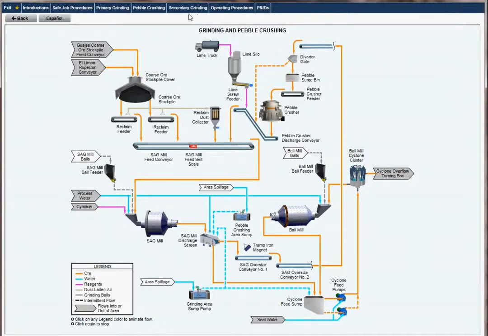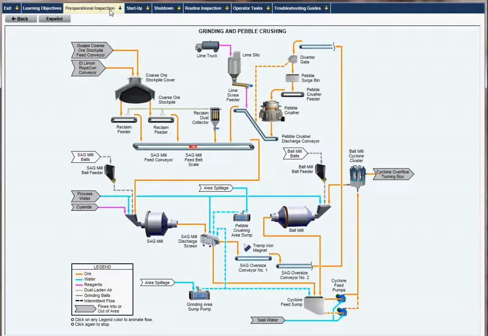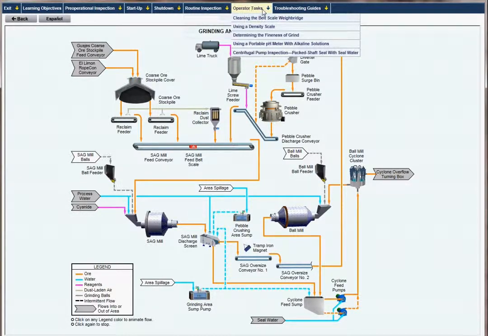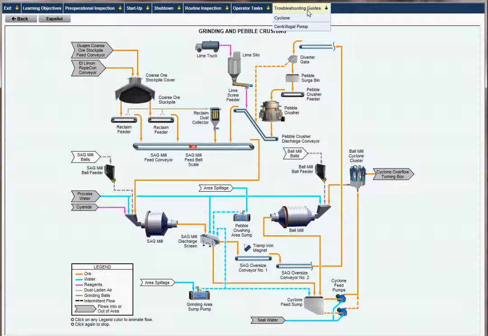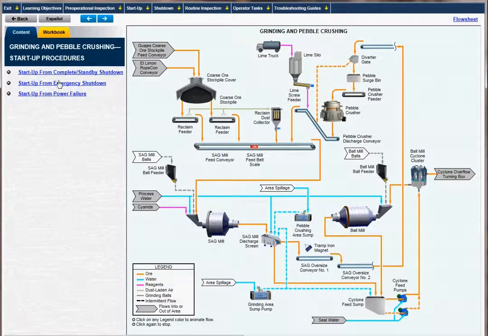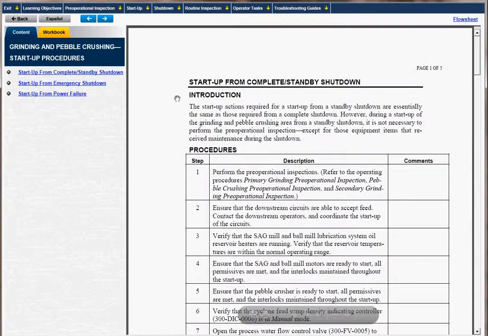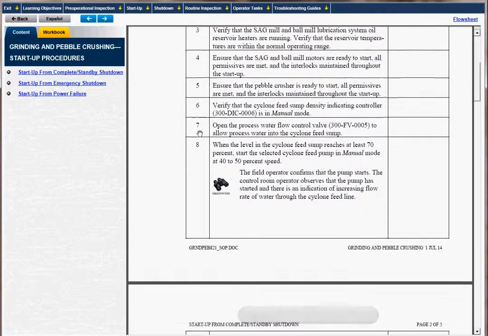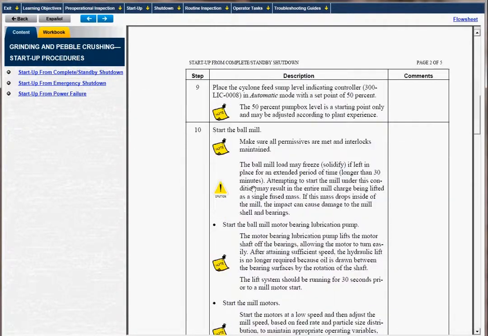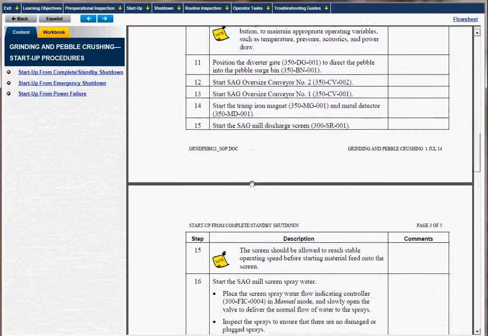Along with the site-specific training, we also have operating procedures. These operating procedures include pre-operational inspections, startups, shutdowns, routine inspections, the various operator tasks, as well as troubleshooting guides for the area. These procedures, multiple people use them. They can be for either complete standby shutdown, emergency shutdown, power failure. There are different scenarios wherein you would use these procedures, the different steps they are to perform, observations or notes or cautions, extreme warnings if there are hazards that need to be met.